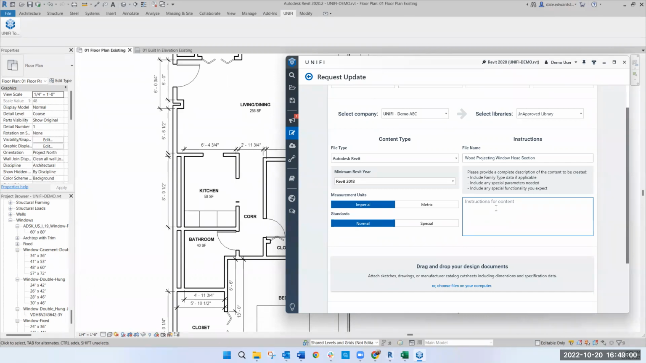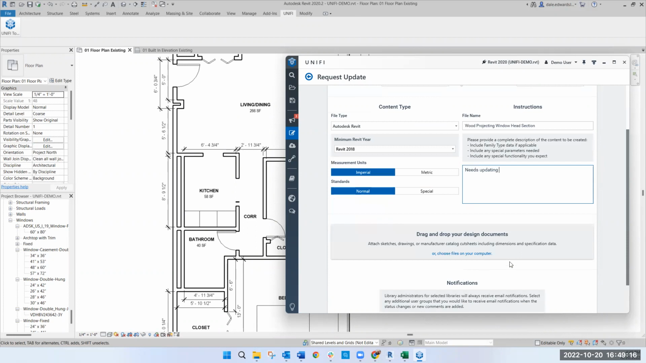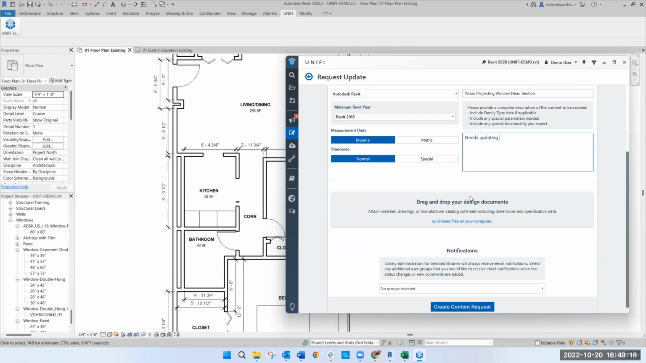So don't be like me. Don't just put needs updating. I can guarantee that's going to come back to you in a boomerang. They're probably going to have you come back and make some updates to that. So just for our purposes here, though, be as specific as you can about the reason why this content needs to be updated. And you can actually bring in additional design documents and applications as well.